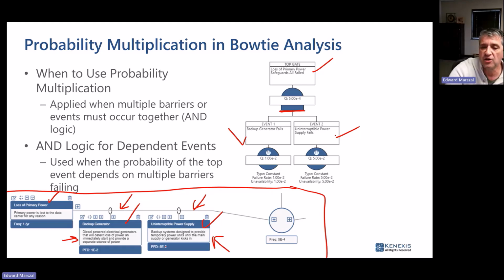So in order for all of the barriers against loss of primary power to fail, my backup generator would have to fail, and the uninterruptible power supply would need to fail. The probability of the backup generator failing is 0.01. The UPS failing is 0.05. And when we multiply those together, 1e-2 times 5e-2 gives me 5e-4.